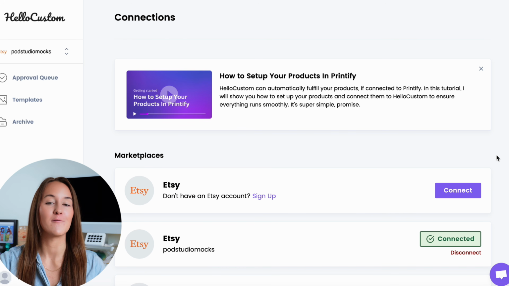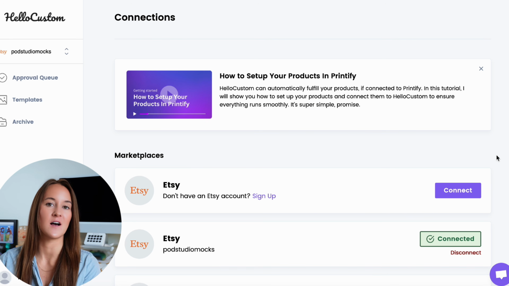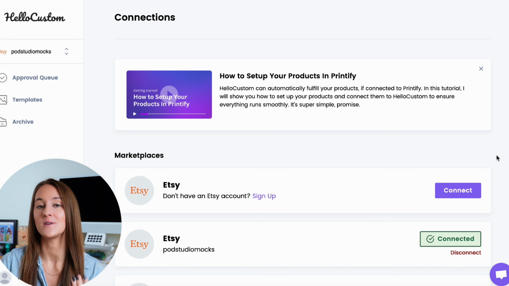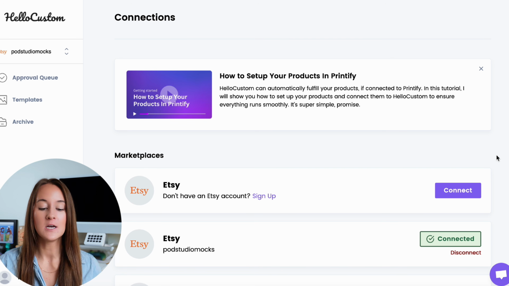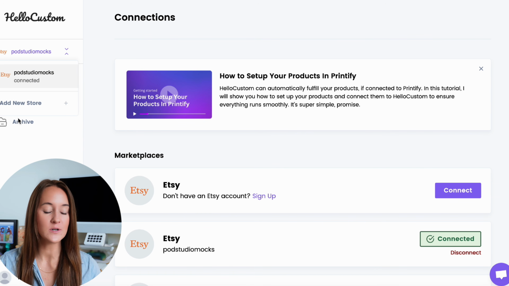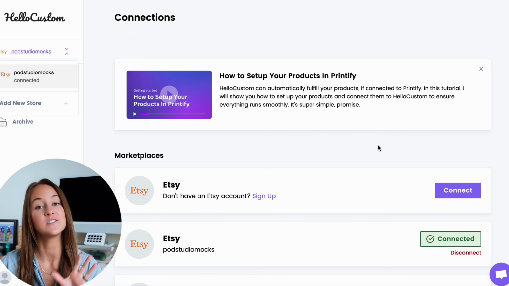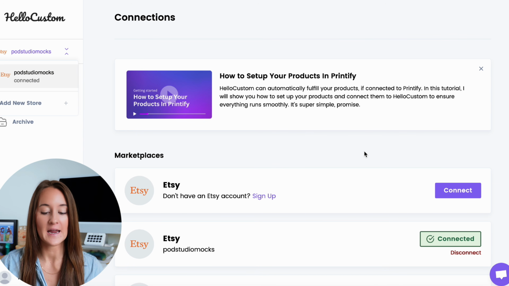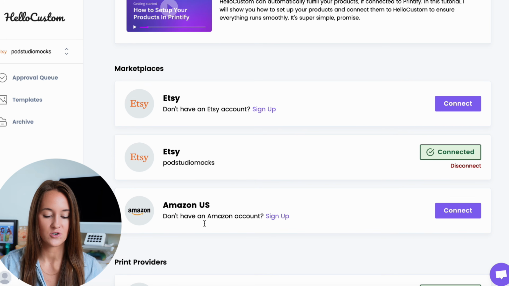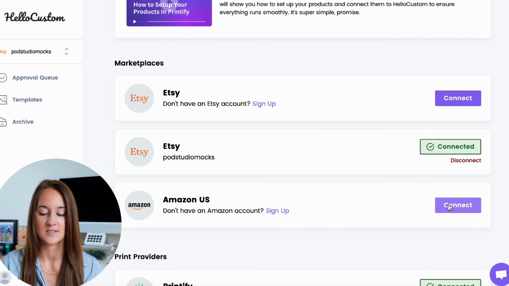While we are waiting for that to publish over to Amazon, I thought it would be helpful to show you how to integrate your HelloCustom account. In HelloCustom, I went over to where my store names are. You can just click Add New Store, and it brings you to this screen here. For Amazon, you can see the Amazon integration right here, and I'm going to go ahead and just click Connect.